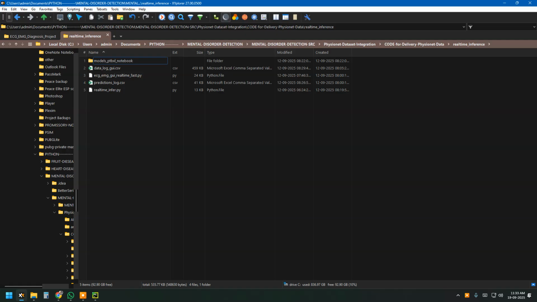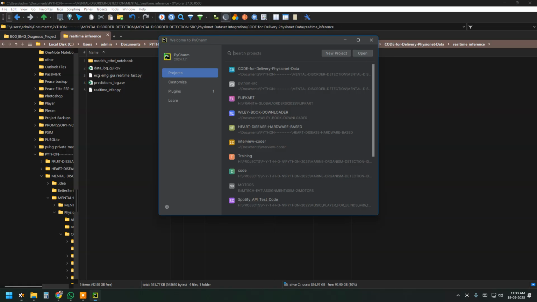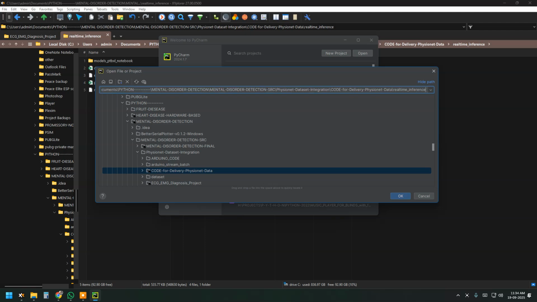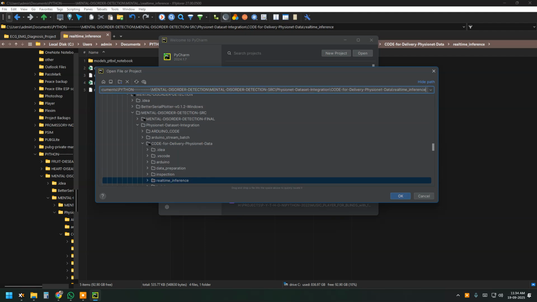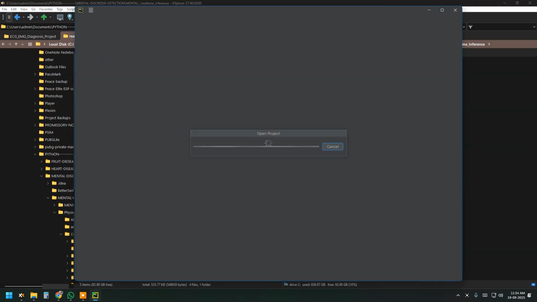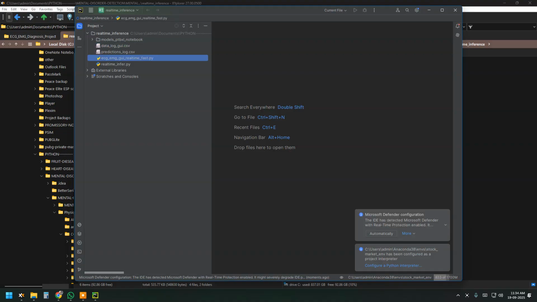Okay, so you have to copy the path of this, copy, and open your project and paste this address here. Okay, and then you have to open this real-time inference folder. Okay, open, click OK and open. Now you can see there are these files: ECG, EMG, GUI real-time fast. You have to open this.